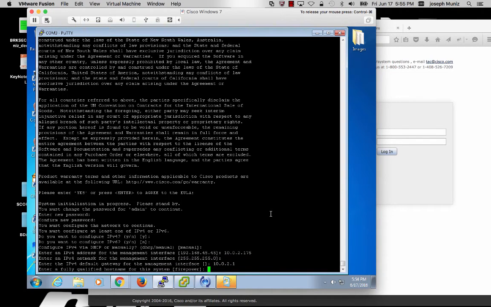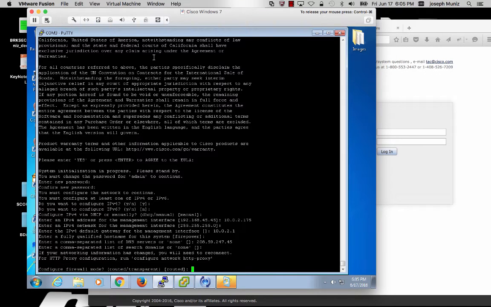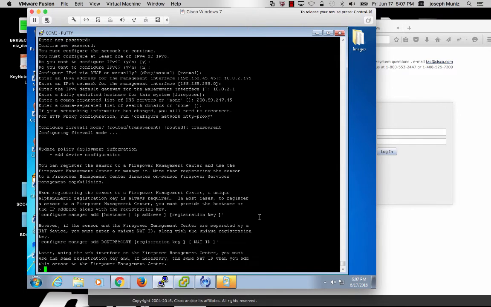I will leave the qualified name as Firepower. For DNS server, I will just use none. For firewall mode, I will go transparent, because this will be for a proof of value. And now my 5512 running the Firepower unified image setup is complete.